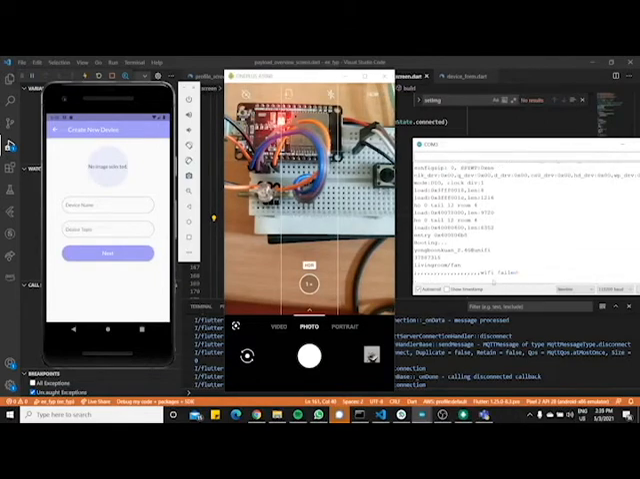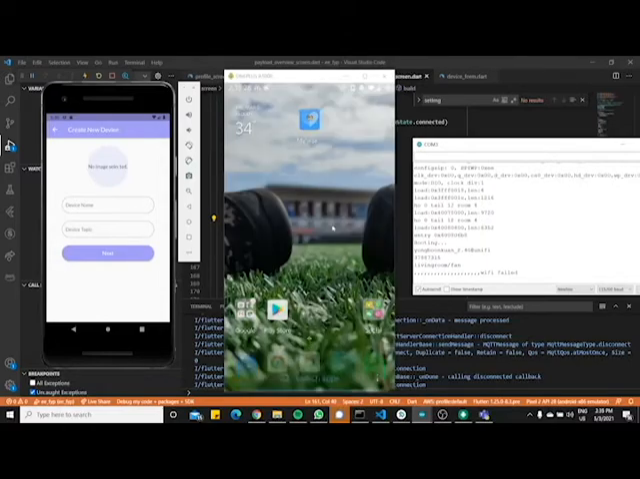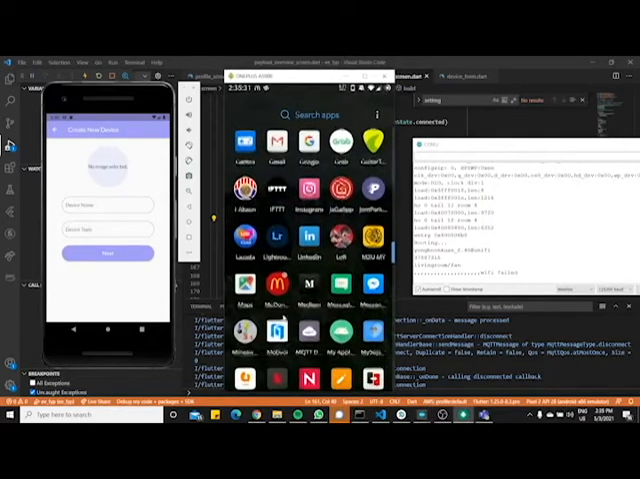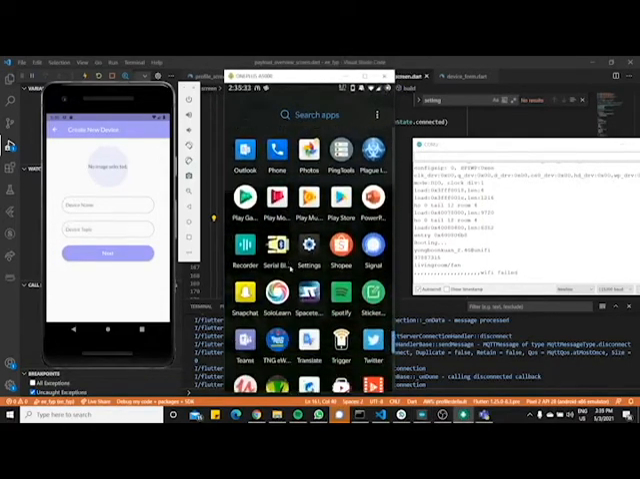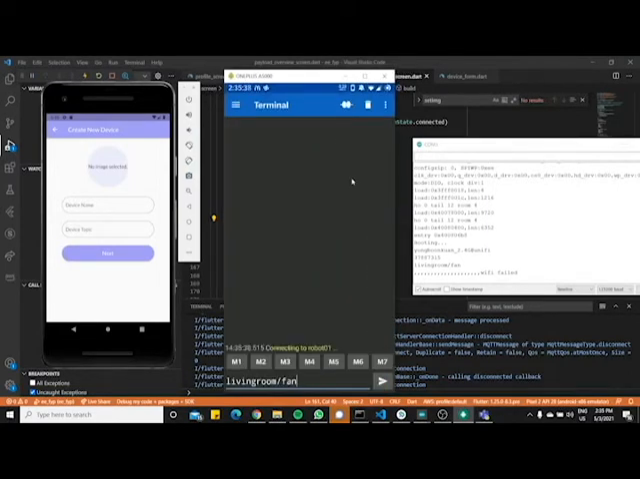Okay, so now as you can see, the Wi-Fi failed, and whenever the Wi-Fi connection fails, this hardware will launch a Bluetooth network that allows the user to use a mobile app to connect to this Bluetooth and insert the correct credentials of the Wi-Fi network. So let me use my phone. I'll navigate to the app called Serial Bluetooth. So click on that and connect it.